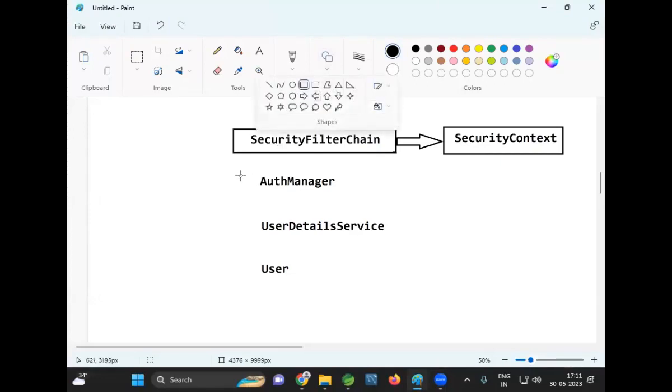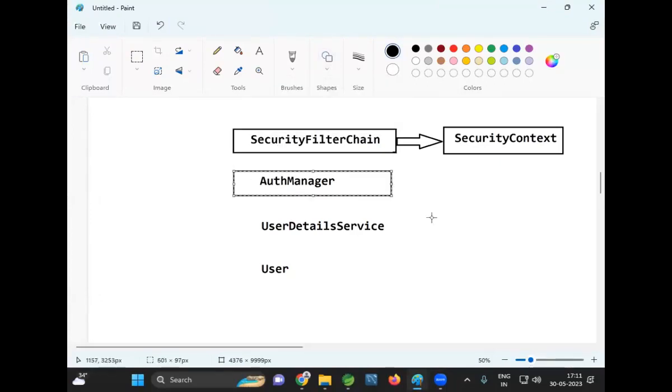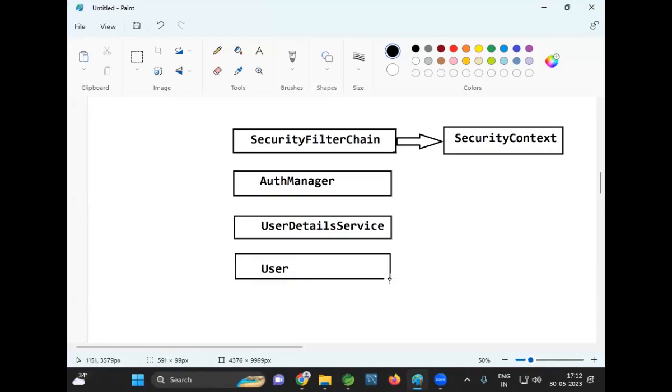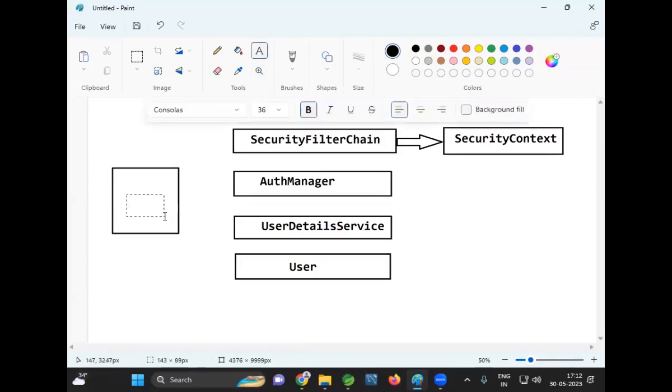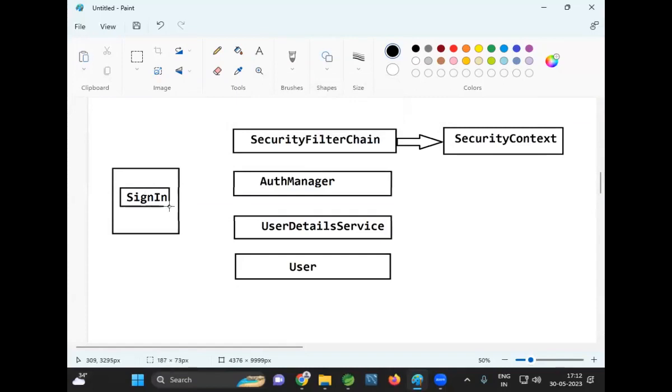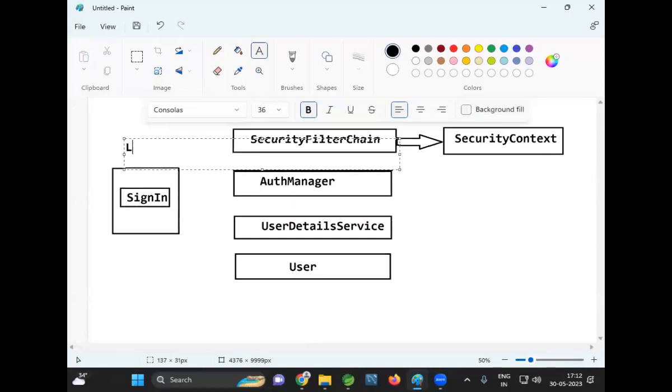Then we try to access our application. For our application, we are going for form login. Whenever we click on the sign in button, is that login page developed by us or provided by Spring Security? That is provided by Spring Security. The sign in button is available in the login page provided by Spring Security. This is not developed by the programmer.